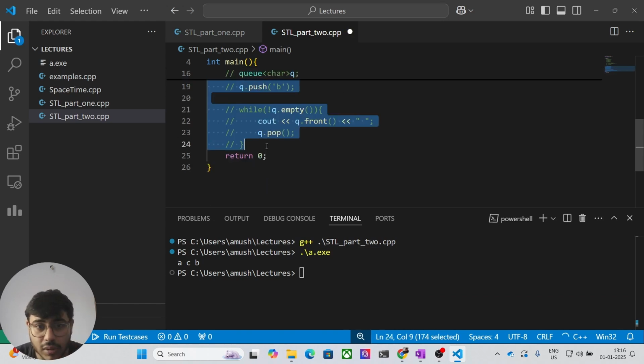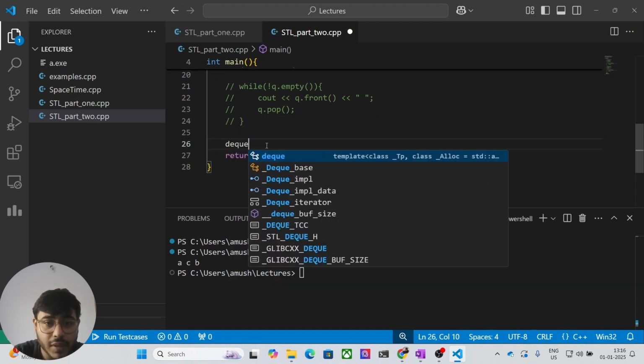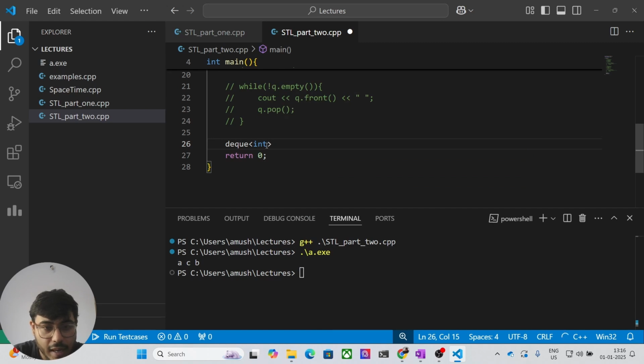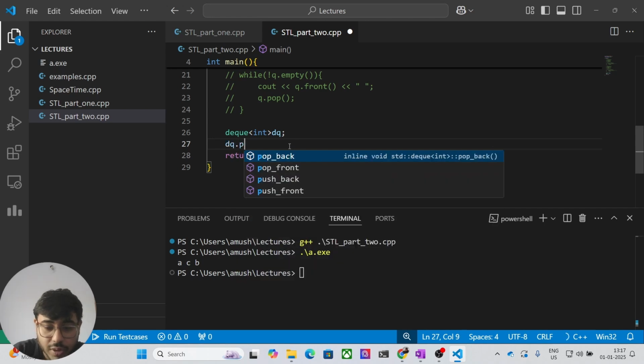I'll just comment it out. Then we move on to DQs. DQ is very important. Generally, I favor writing DQ like this, and then I write DQ. It basically eases my thing, it's easy to keep in mind. So I'll tell you how these things work. So dq.push_front.